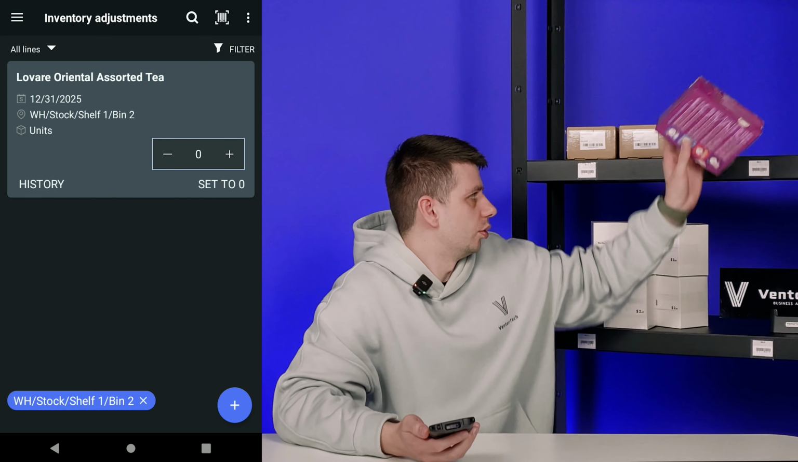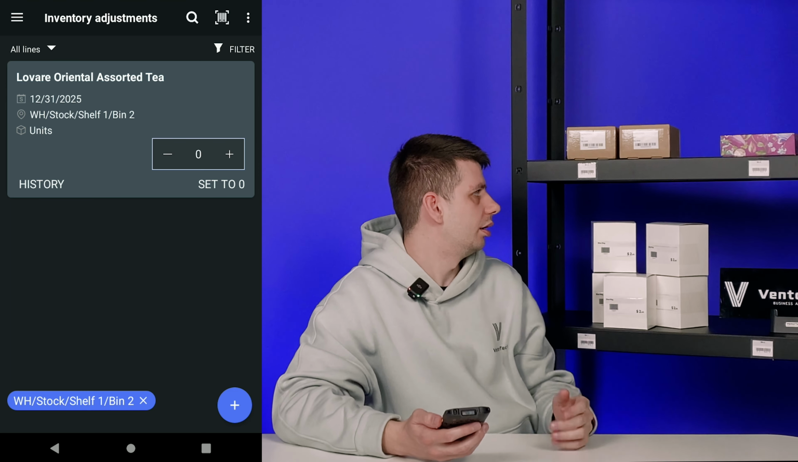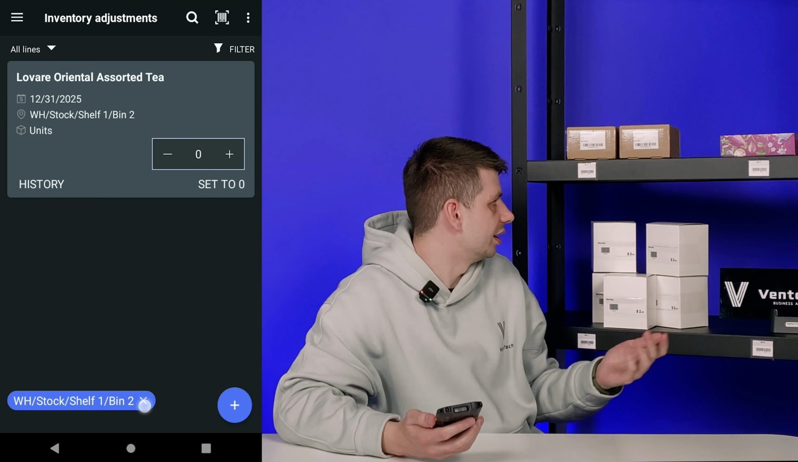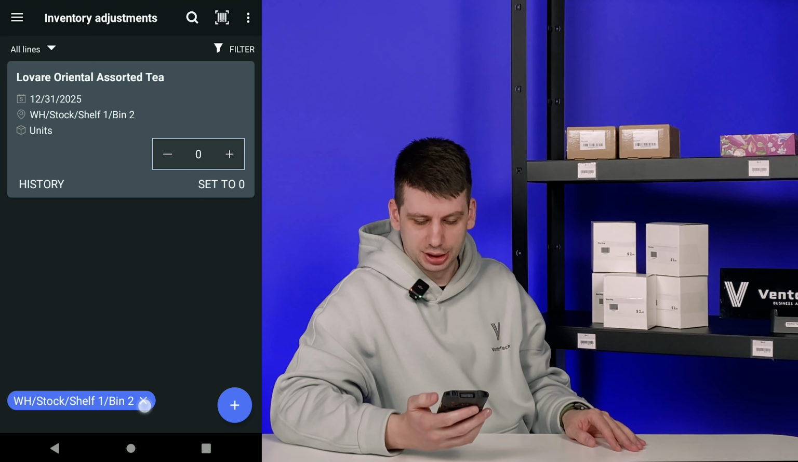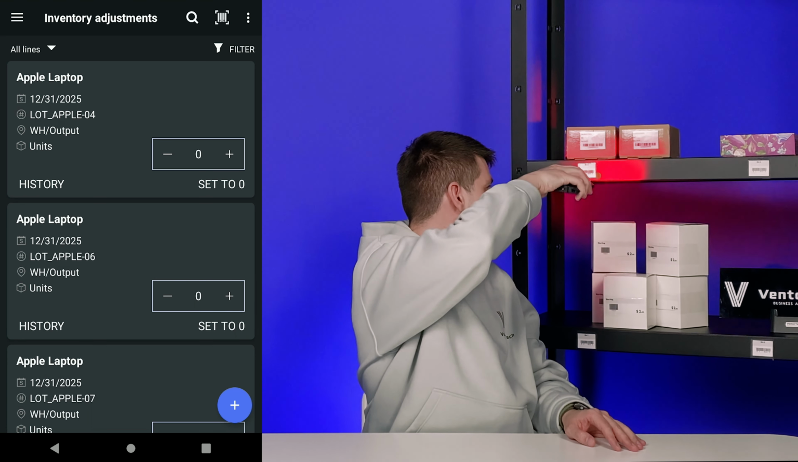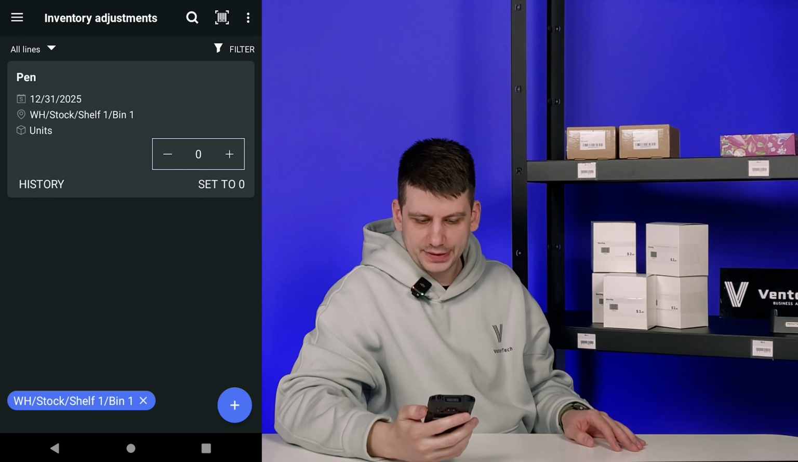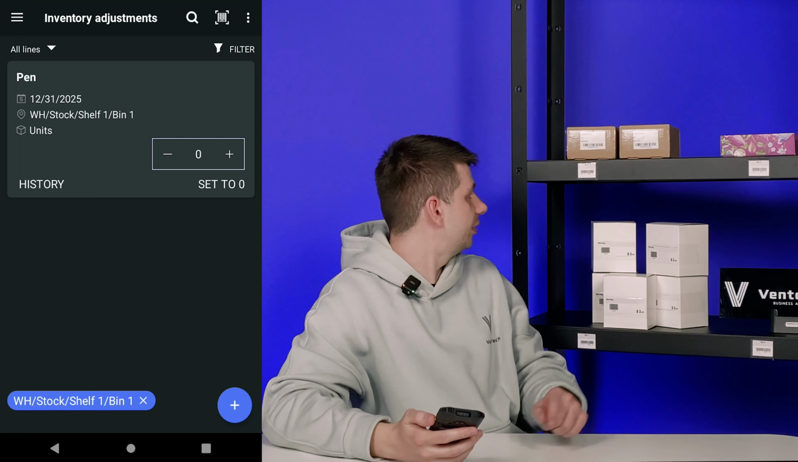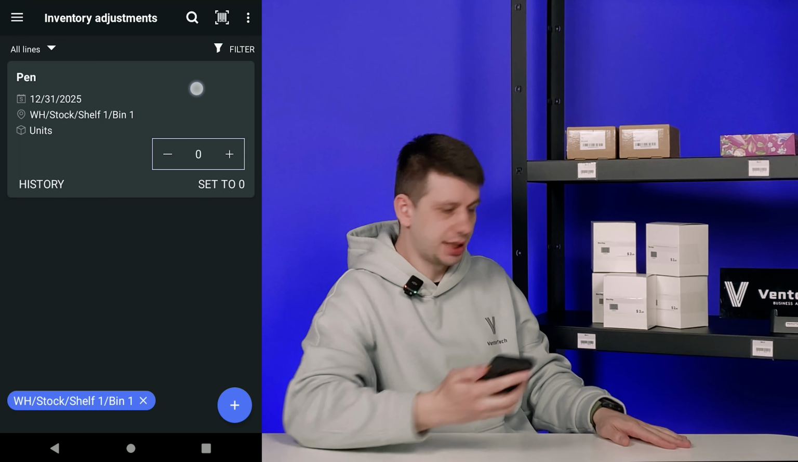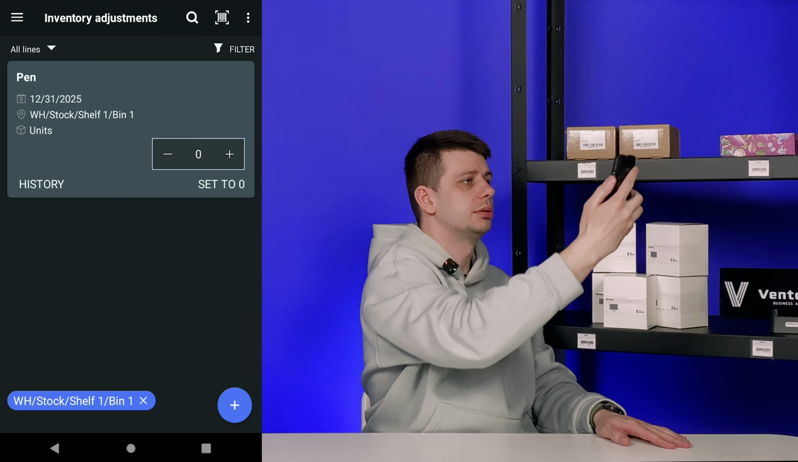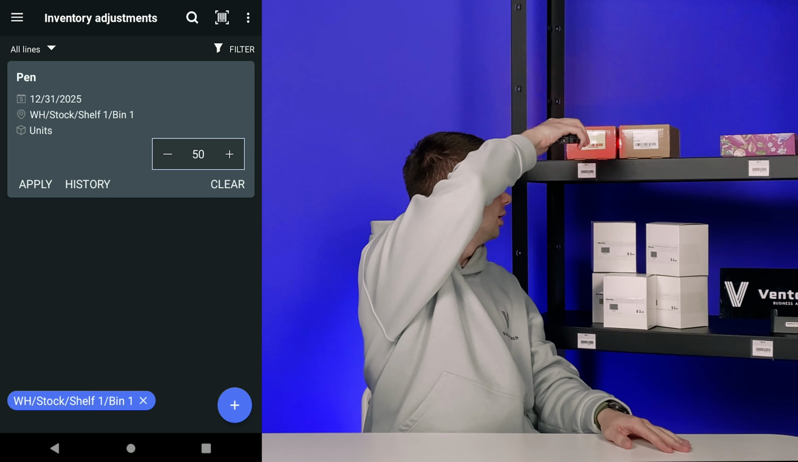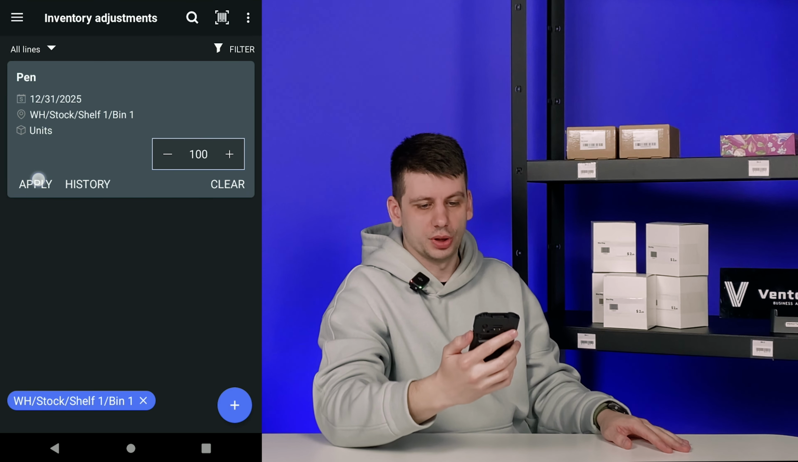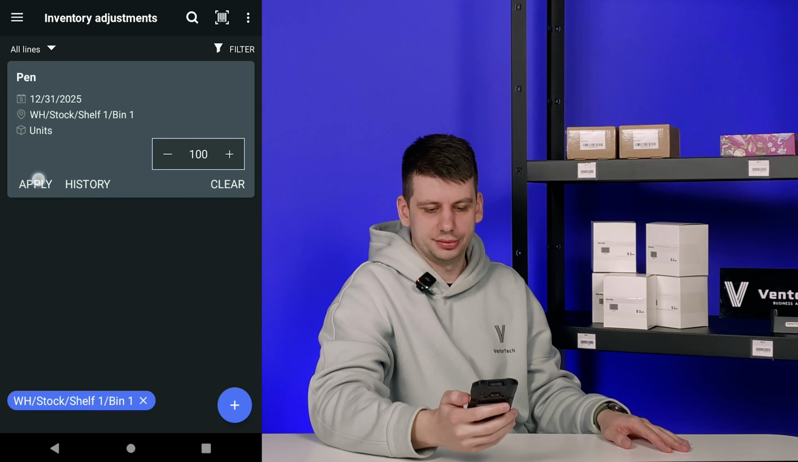And I don't know how much I should expect here on the shelf, so I'm going straight to the next shelf. I remove the filter and scan the next location. So we have a set of pens here. Let's scan one. It's 50 because in the box we have 50. And the next box, so 100. So I'm clicking apply here.